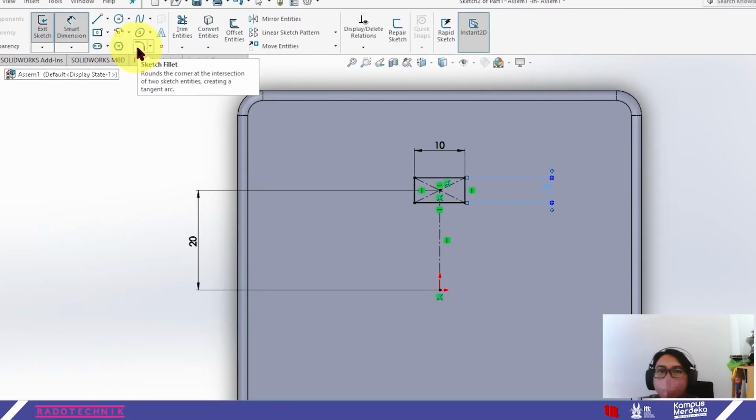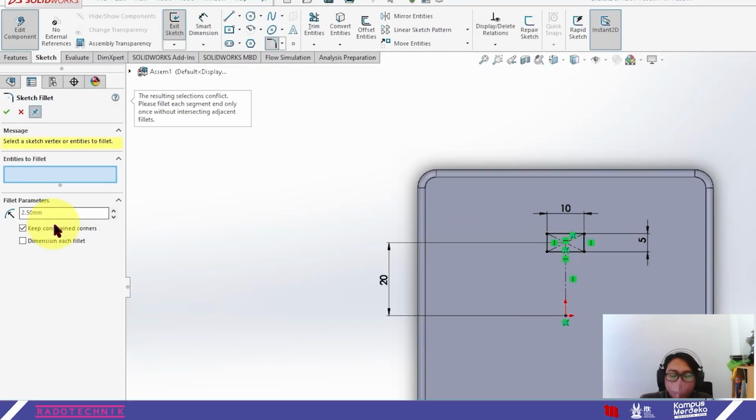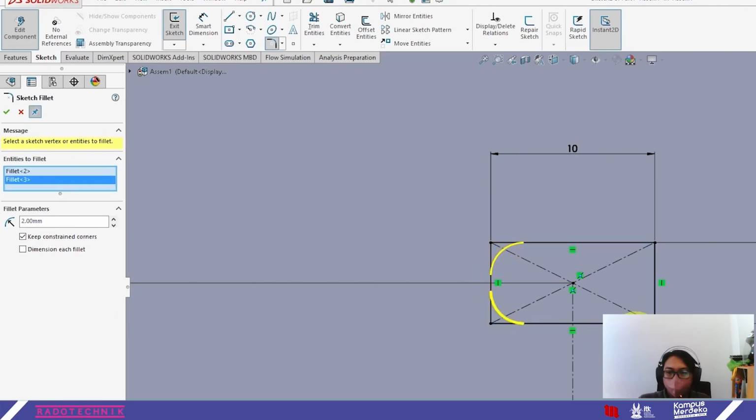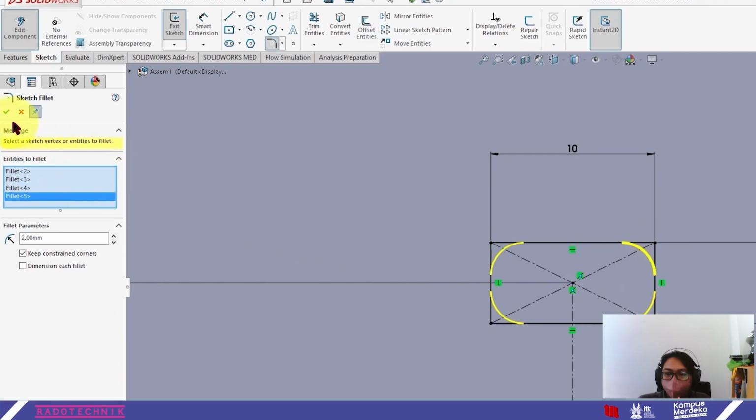After that, you can use Sketch Fillet to fillet the corners of the rectangle. In the fillet parameter menu, input 2 mm, and then in Entities to Fillet, just click it and select the corners. After that, just click OK.